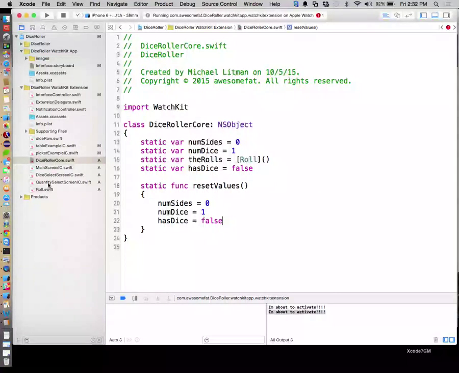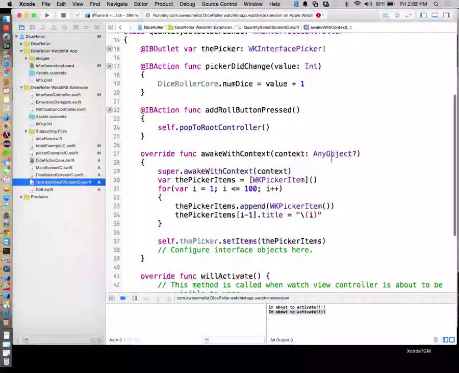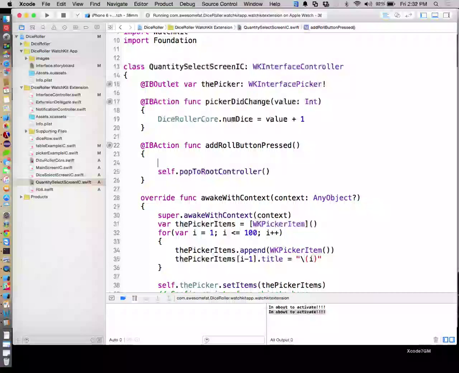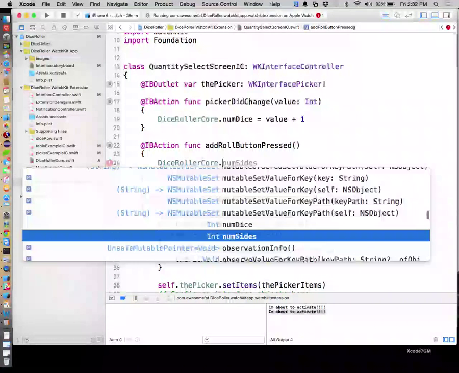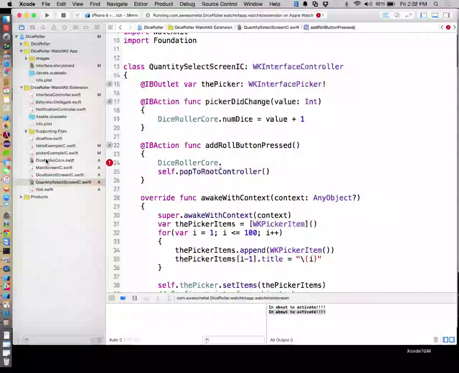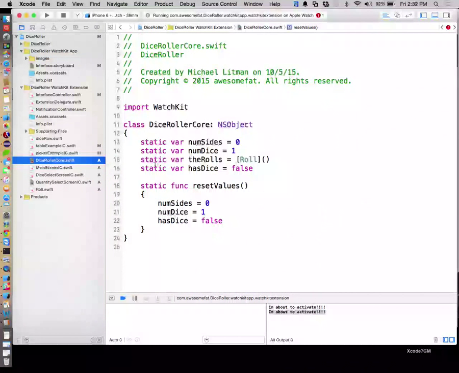And then what we'll do back here in our quantity select screen is when we hit the roll button, before we pop to the root view controller, we're going to say DiceRollerCore dot, what did I call it? Reset. No, what did I call the name of that variable? Oh, you got to save it or it won't pull over.